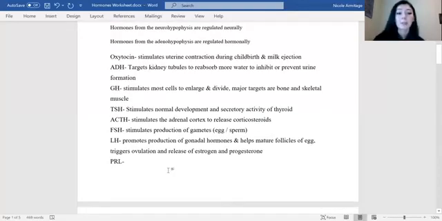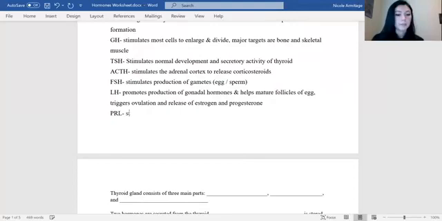So the last one is prolactin. I'm going to write the main function: stimulates milk production in females. The main function is listed specifically for females because the role isn't really well known in men. They know if there's too much or too little.